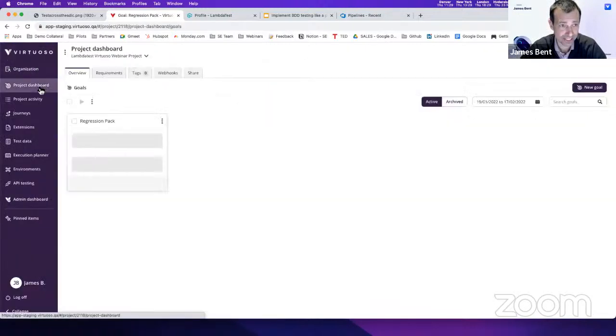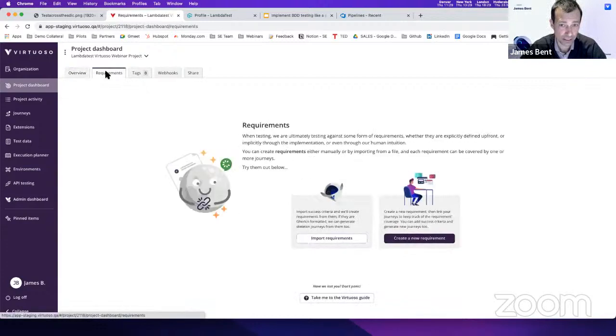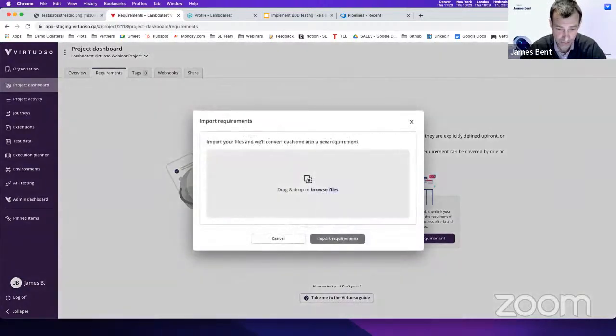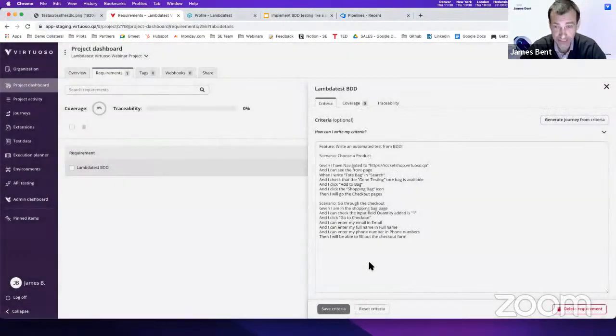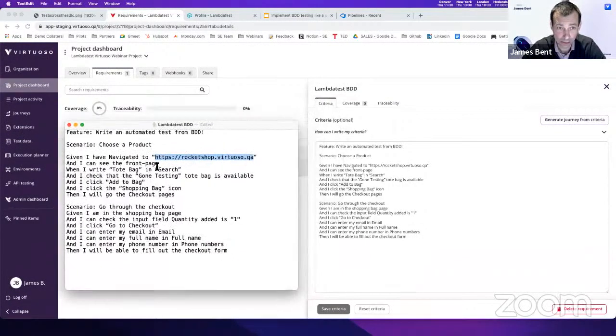Let's go back to the project dashboard, because now I want to leverage those BDD requirements. If I come into my project and my requirements, I can now take my BDDs and import them. So let's do that. Let's drag and drop them, and import those into Virtuoso, which is done. Fantastic. So those same BDDs, as you can see, have now been imported.